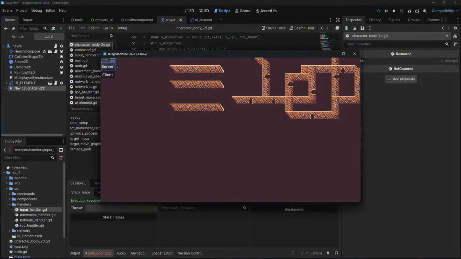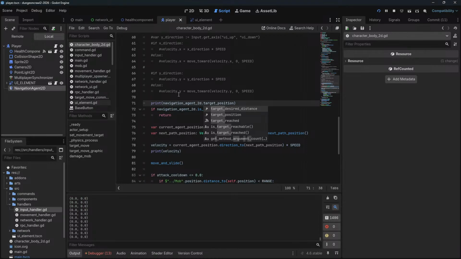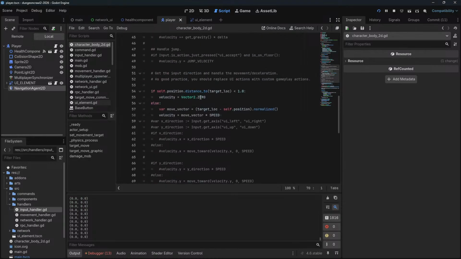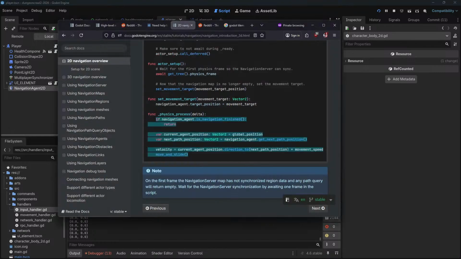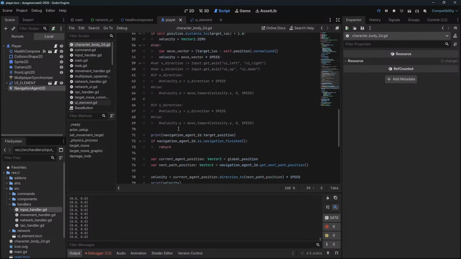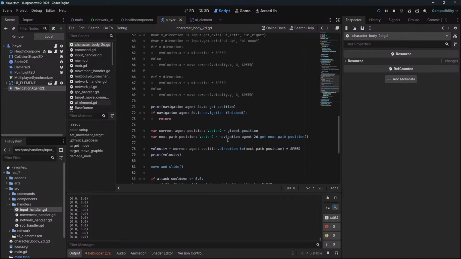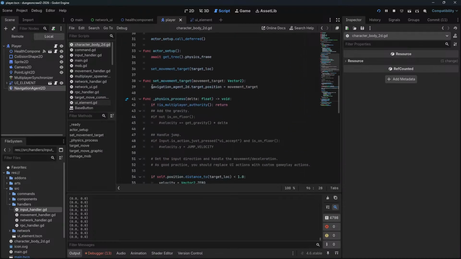Let's just, there we go. All right. So we can set, it's 0, 0. We're not setting the target position because we're not setting the target position. Oh, no. We just need to call this function. Set movement target. I'm dumb. That's the problem. We're calling this function here, but we're not updating the target position.